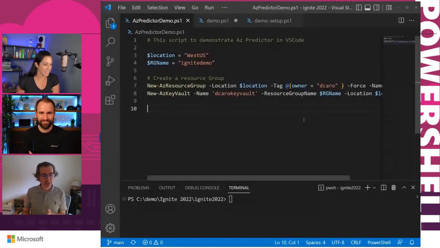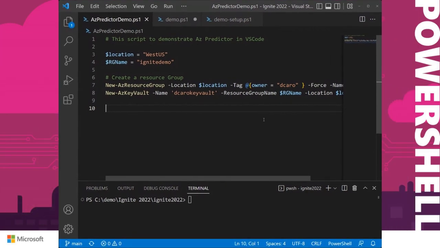So as you said, we want to bring that experience that we have in the shell to VS Code. And here's a small script. The script has two values, location and resource group name. I'm creating a resource group and then I'm creating a key vault. Very, very standard approach to creating Azure resources.